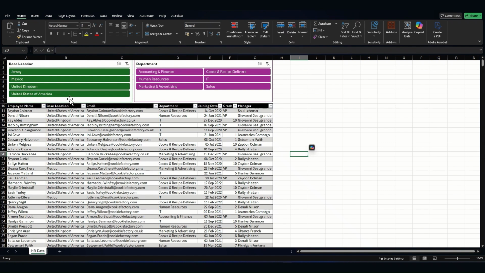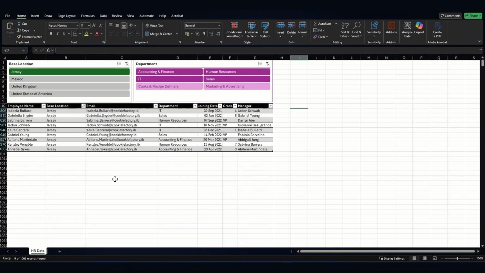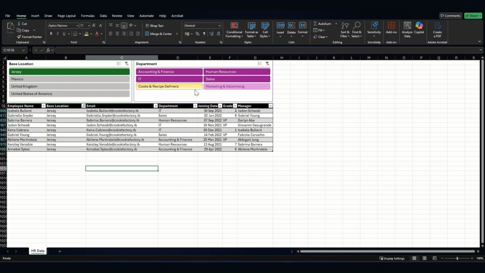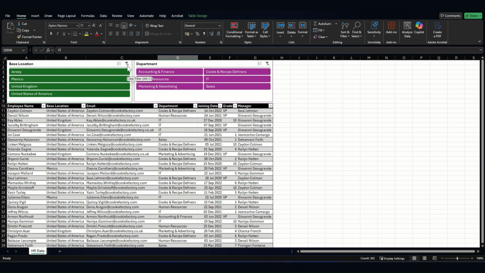Now, let's say we want to have a look at everyone who works in Jersey, for example. So you click on Jersey and your table filters to just everything where base location equals Jersey. Now you may have noticed something in the department that it automatically sorted and these two have grayed out. Now, the reason why Cooks and Recipe Definers and Marketing and Advertising are grayed out is because no one works in those departments in the location that we set. And we can see here that that is true based on what we have filtered on. Now you can clear the filter by clicking the X and filter button here. And there you go, you get your full table back.